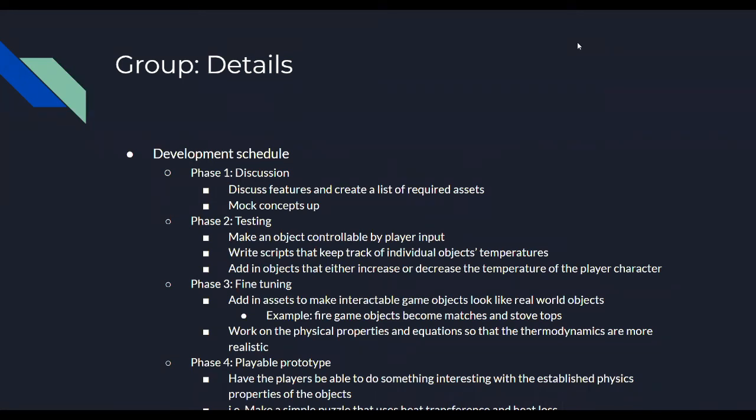Hello, my name is Patrick Goodekunst, a group member in Prototype Group 53 for GDIM 33. And I will be continuing this presentation by talking about the group details of our prototype project.